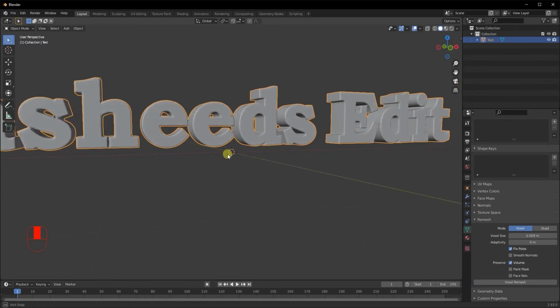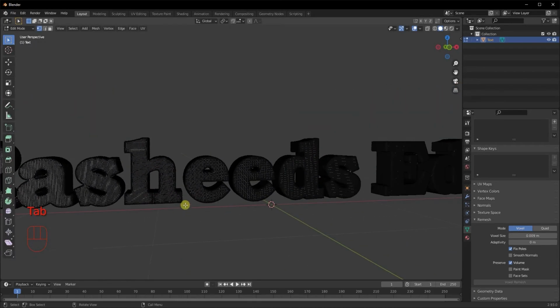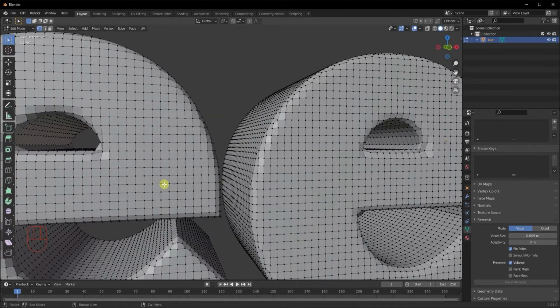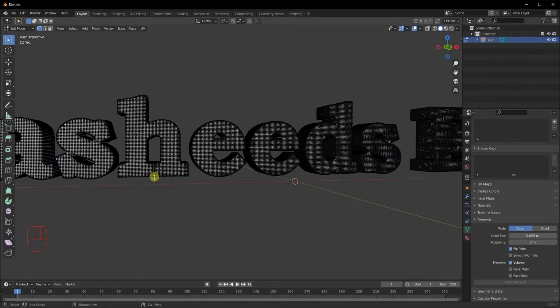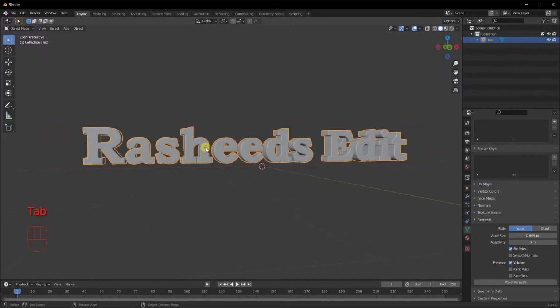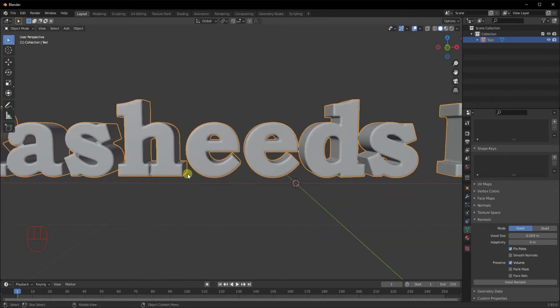And as soon as I do that, if I hop into the edit mode now, can you see the geometry of the entire text changed into quads? And that's what we were going for, right? Because it's a pretty even geometry, and then it's going to give us a better result.